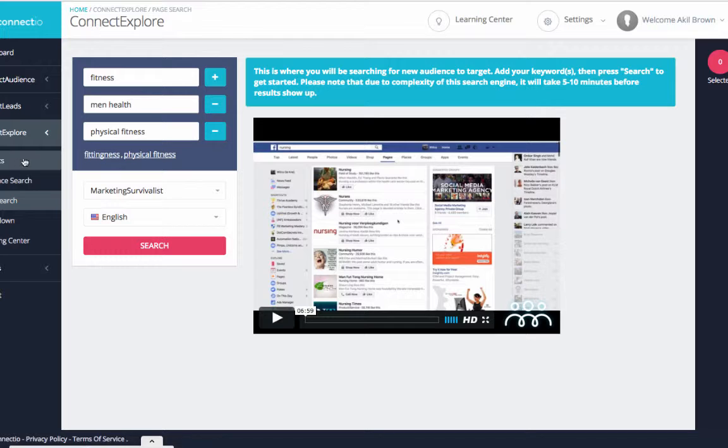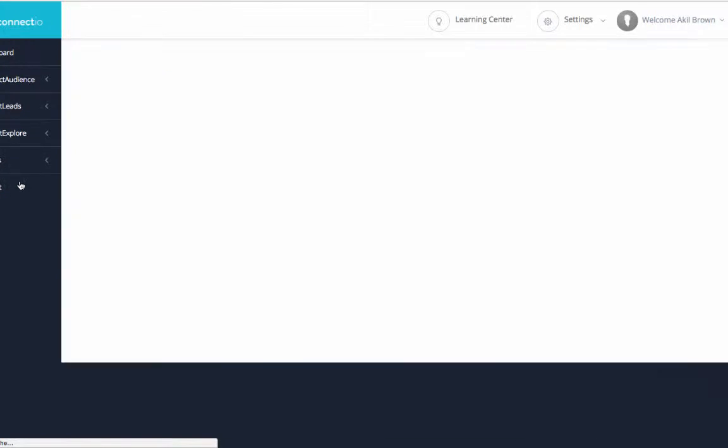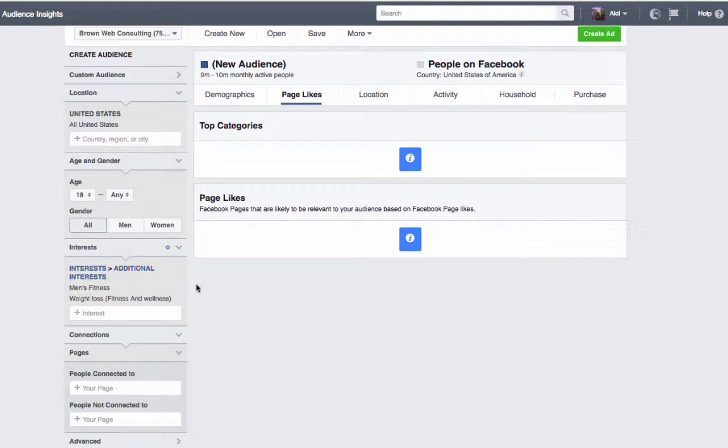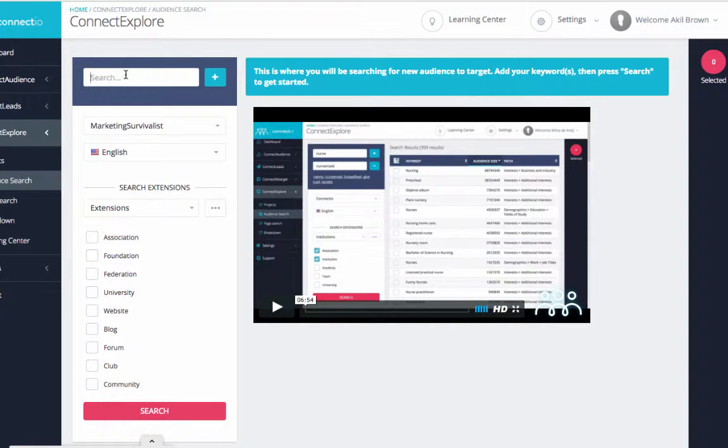So I'm not going to go into the page setup. I want you guys have a look at the audience search, because when we looked at audience insight, it didn't give me much information. So I'm going to look here. This will give me a breakdown further of the different audience I can target.